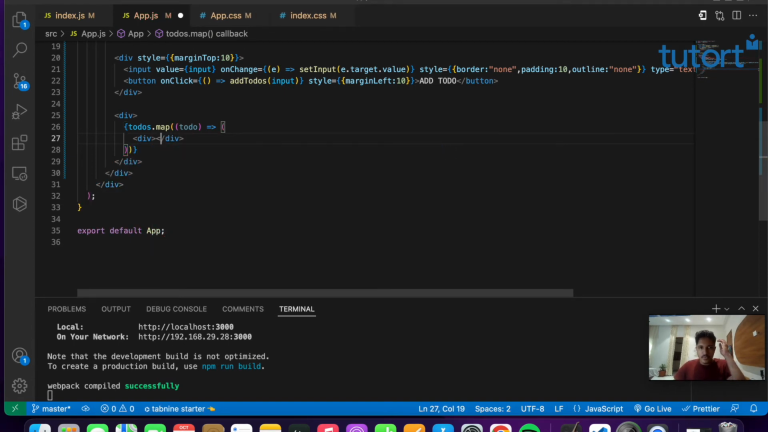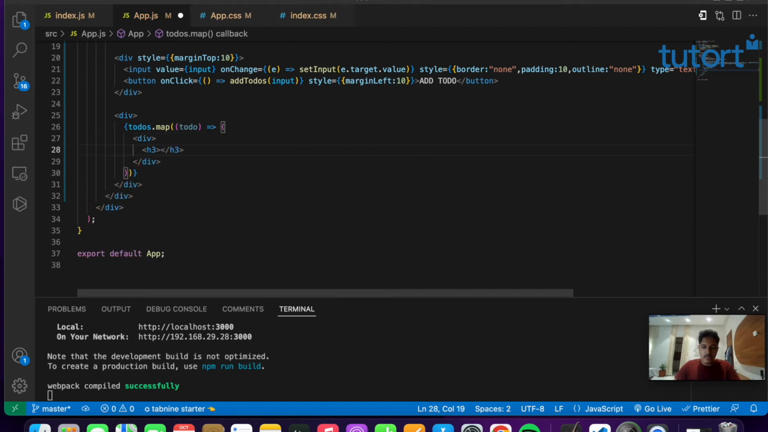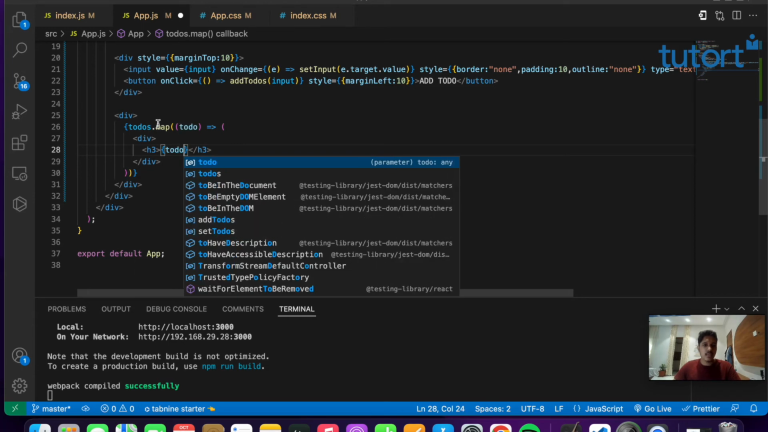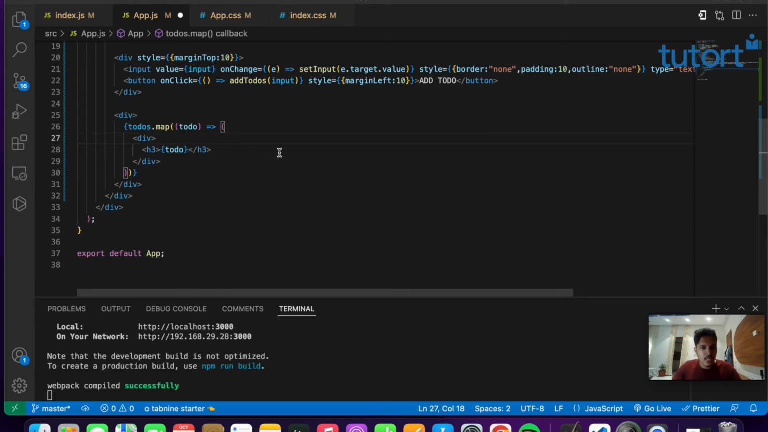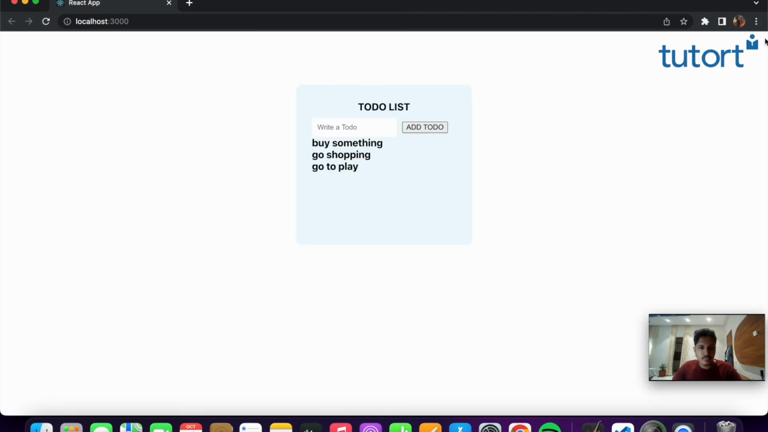Inside the div tag we're going to set our h3 tag, and we're just going to display the to do itself, that is the value which is present inside the to dos array. Now we should see all the values coming up. There you go. We have typed all the values and then we are getting it right over here by making use of the map function. So this is the way a to-do list is done.